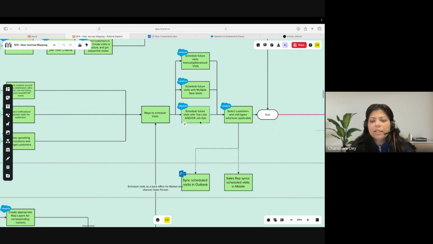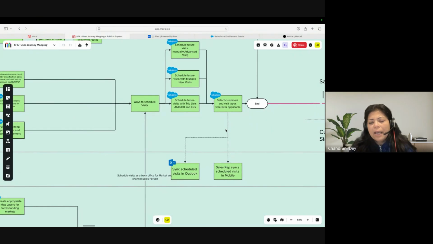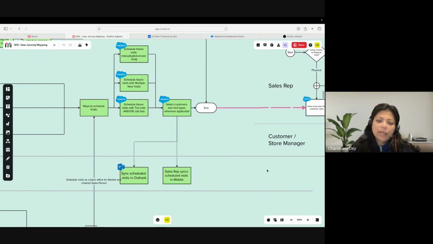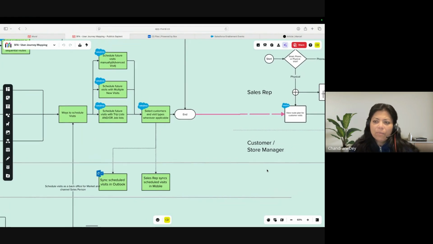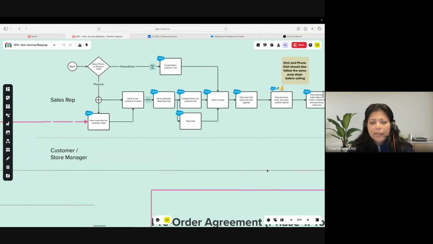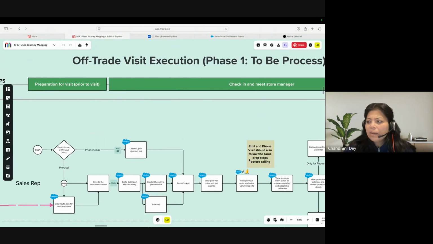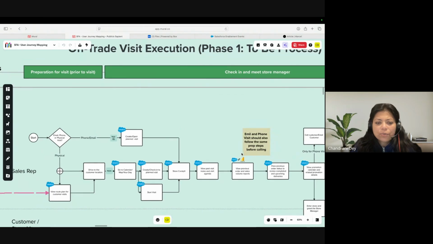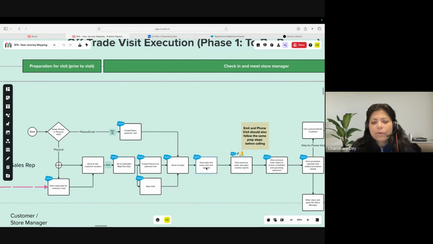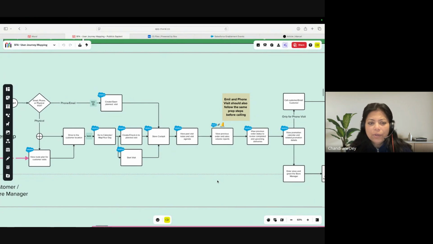And then when you are creating these visits, you always have to select the customers for which you want to create those visits. And then in the next step, those visits get synced to the Outlook calendar, and the sales rep can also see those visits on the mobile device. Later on, this is another flow: what the sales rep does during the store visit. Again, there are lots of steps, but briefly, they are the same things that we just saw here.